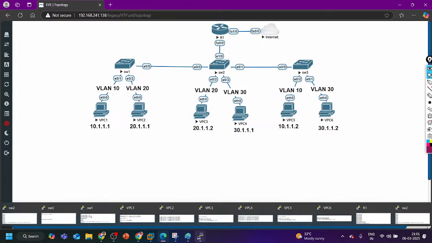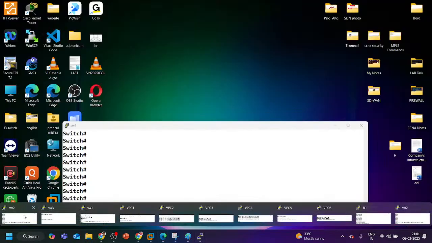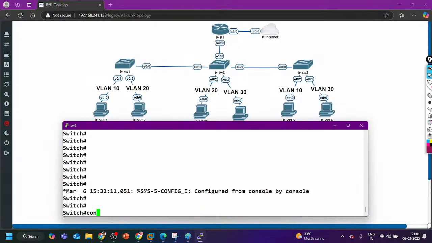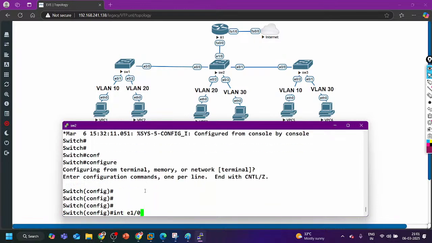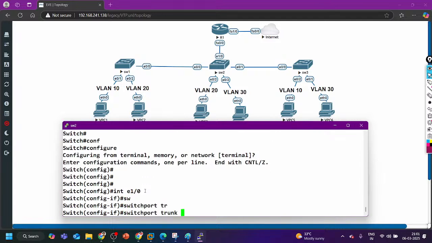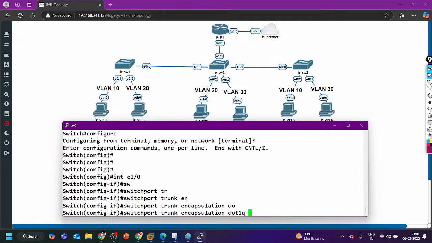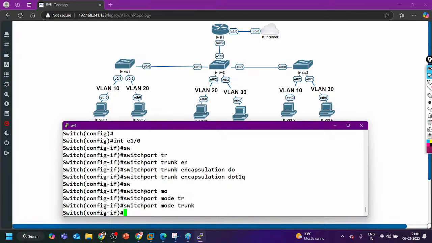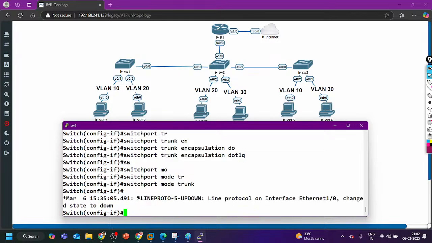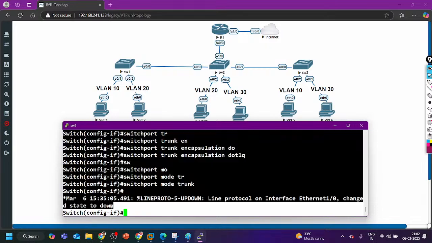Right, so first of all I am going to configure Switch 2. Sir, can you repeat that trunk link once more? Interface E1/0 on Switch 2 is going to carry traffic of all the VLANs 10, 20, 30. So this link should be a trunk link. Switchport trunk, and then encapsulation protocol, I am configuring .1q here. Then switchport mode trunk. Now this port can carry traffic of all three VLANs 10, 20 and 30.